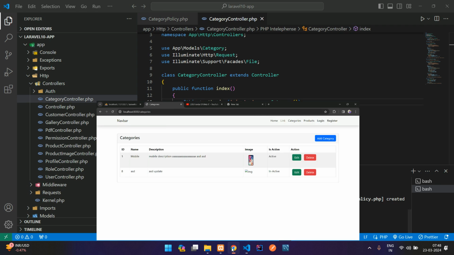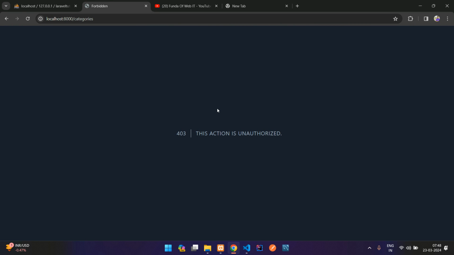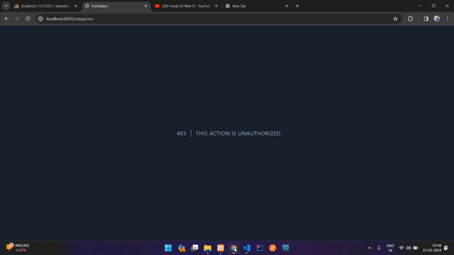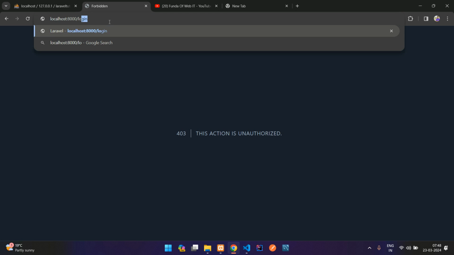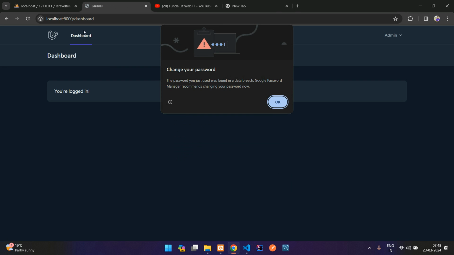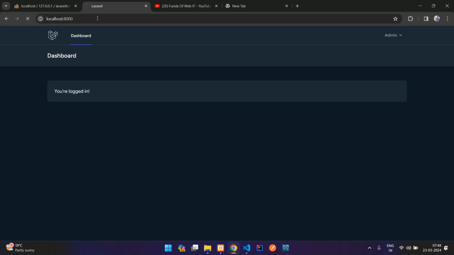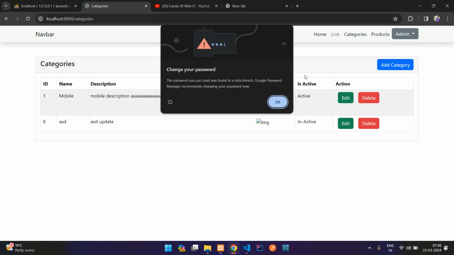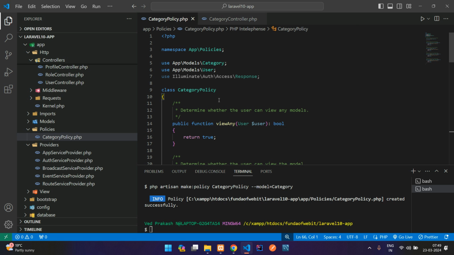Now guys, let's get back and refresh and see here. Perfect. So here you see 403, this action is unauthorized. Why? Because the Laravel policy asks for authentication. So now let's get back and log in first in our application. Let me just log in with any of the credentials and hit enter to log in. Okay, so I have logged in, and now let me go to the home page and let's access the categories area. Okay, perfect, and the authorize is working fine.